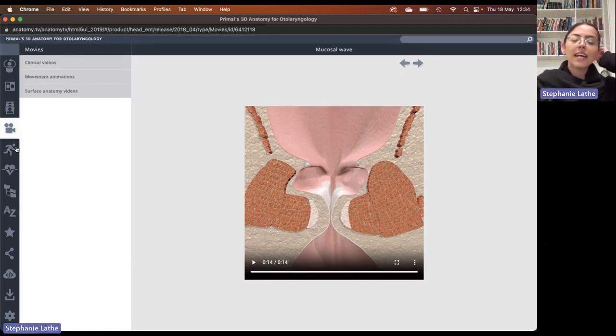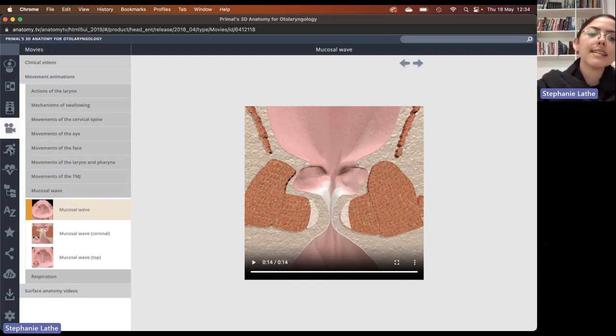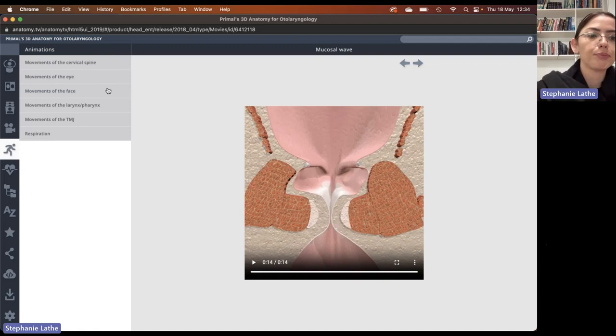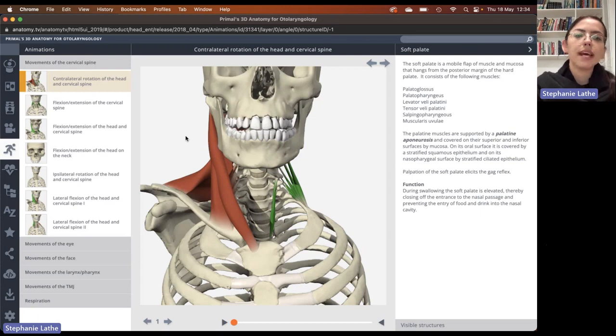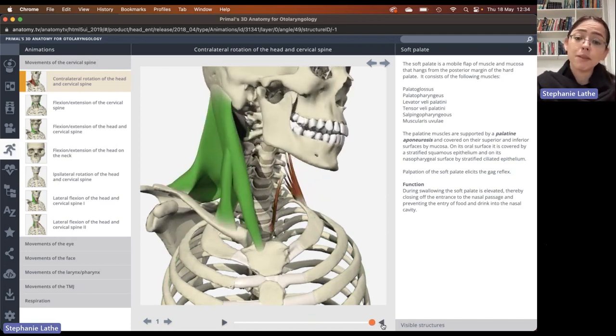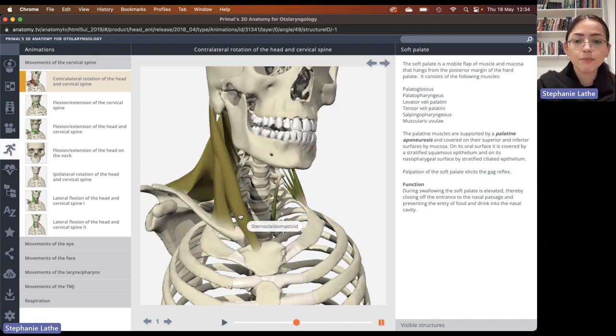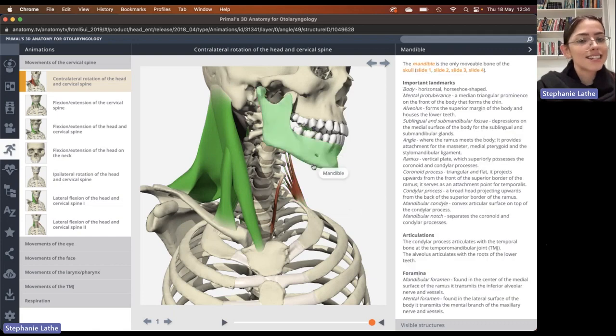All right, now in the animation section, as I mentioned earlier, you will find very similar information to these movies, but these animations are interactive. So let's go to movements of the cervical spine, for example. Here we simply have contralateral rotation of the head and cervical spine, and you can play and interact with this animation with quite a lot of flexibility and freedom. You'll see that I have rollover labels for all of my visible structures. And if I select any structure, it will be highlighted and the relevant explanatory information given to me.